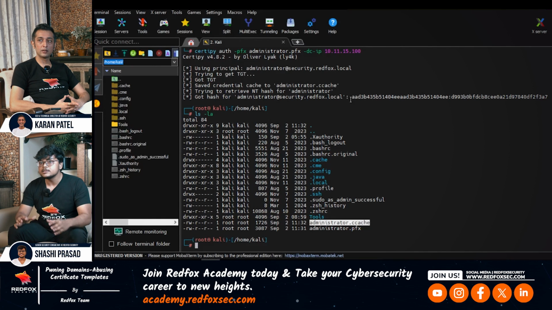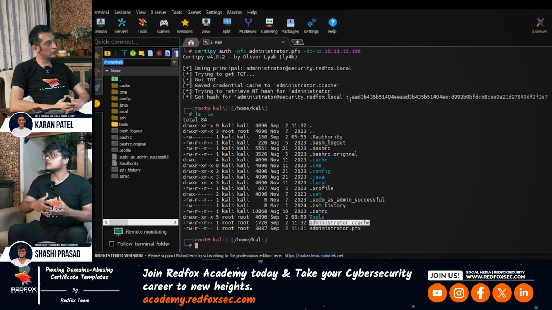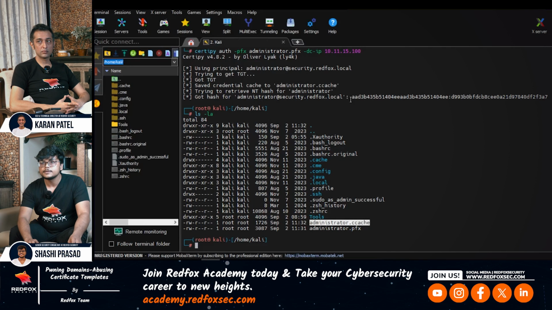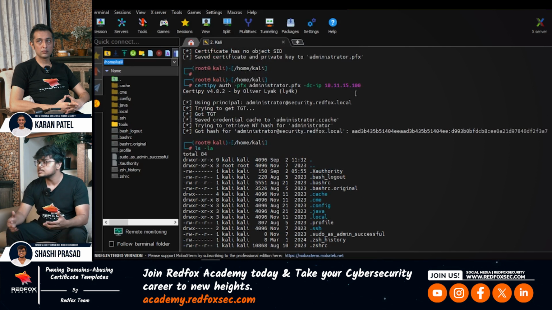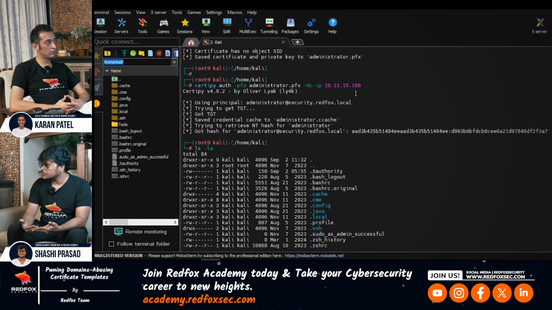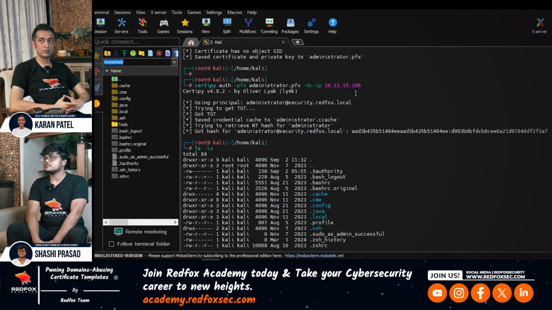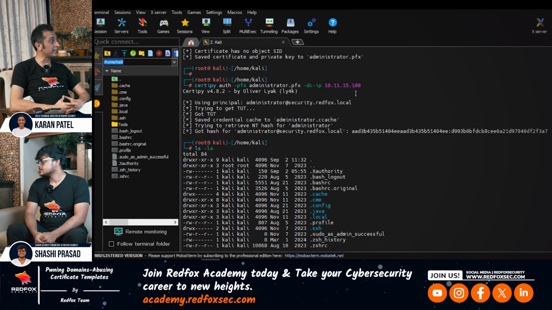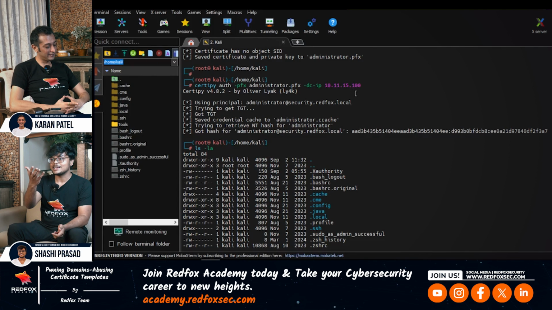So yeah, maybe in some future video I will go into more detail about this UnPAC the hash attack. But for now, I think it's enough. So yeah, this is how, in 3 steps: enumeration, requesting the certificate, and then authenticating and getting the hash of the administrator. That's how easy it is. If you see, it hardly took me 10 minutes with the explanation.